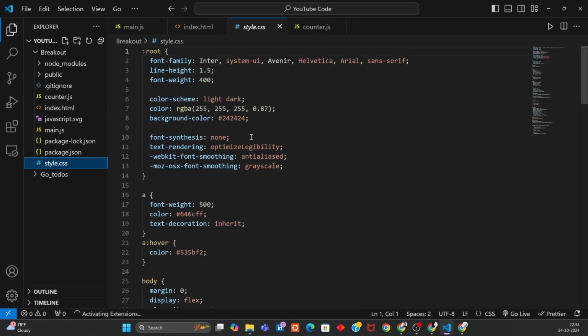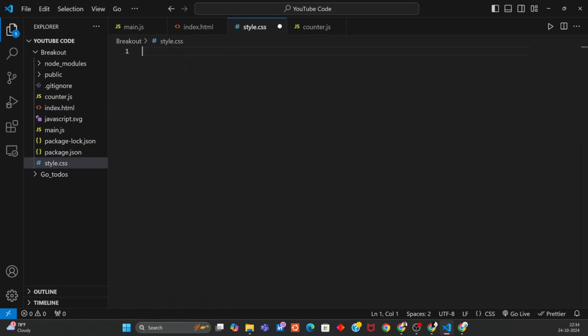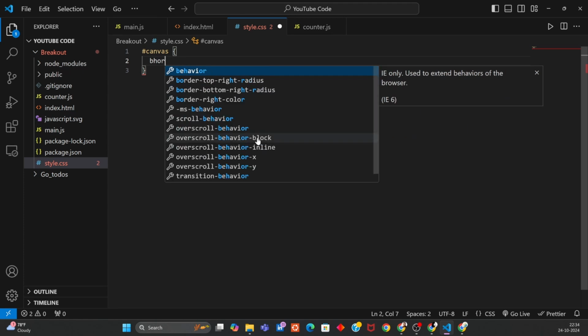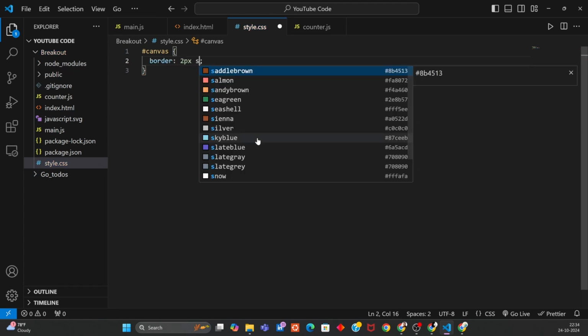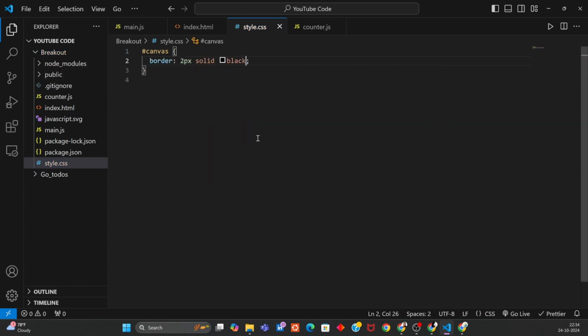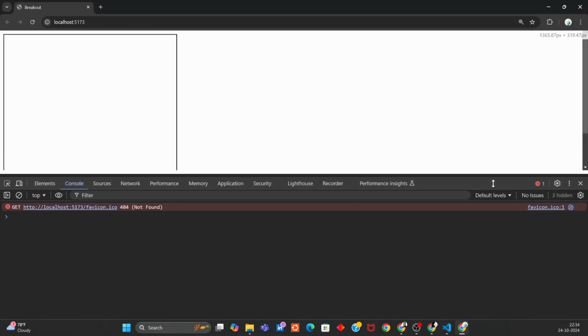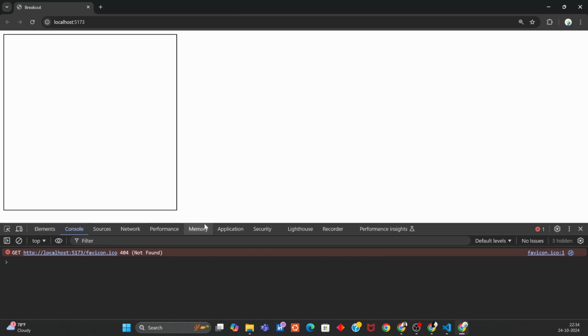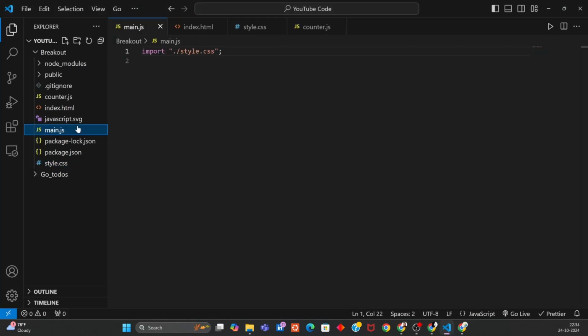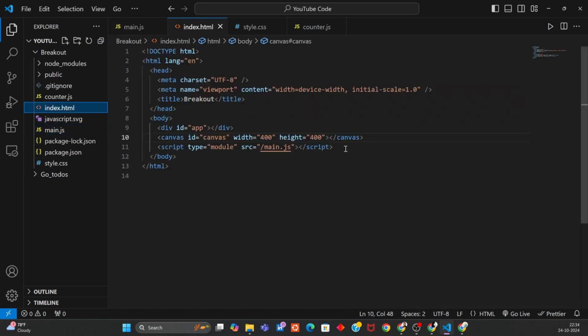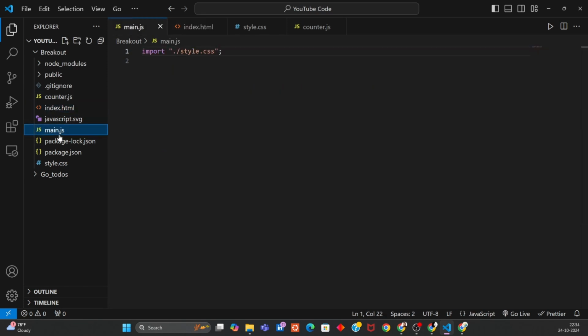And now let's go to style.css. Let's remove everything. So we just need some simple styles for our canvas. So we have a canvas ID. And here we'll simply give border of 2px solid black. I think that's all for now. Now if I check, we have a beautiful canvas, which doesn't have anything at the moment, but it will be hosting one breakout game soon. So now let's go to our main.js and here we can start our development. The rest of the things are already attached. So for example, main.js is already attached.